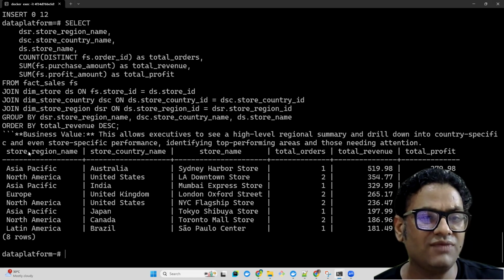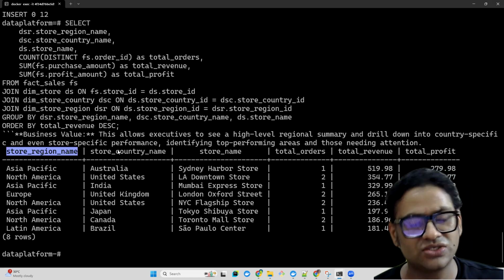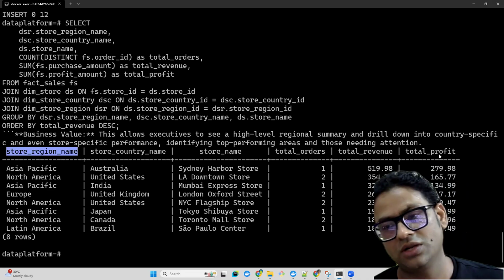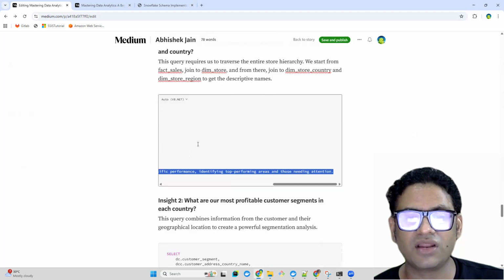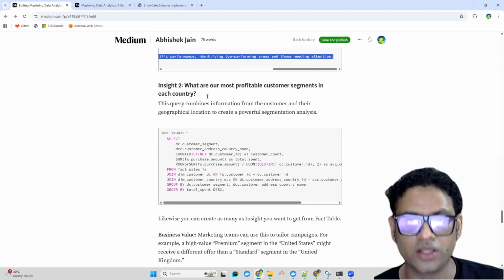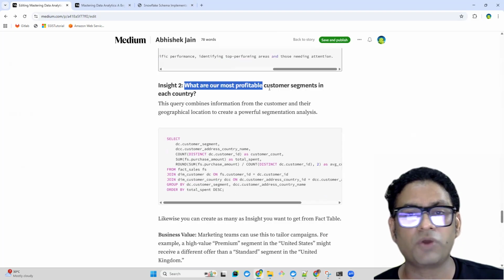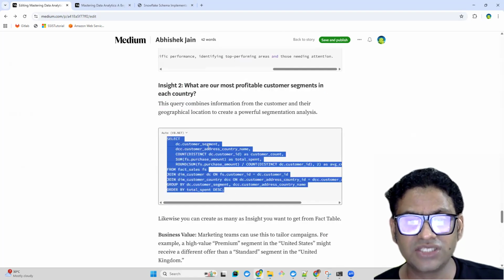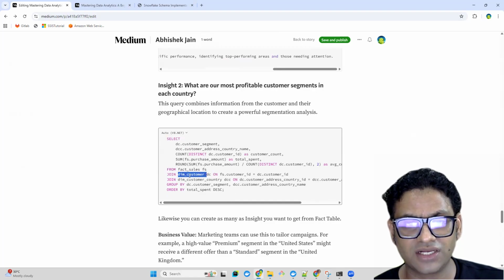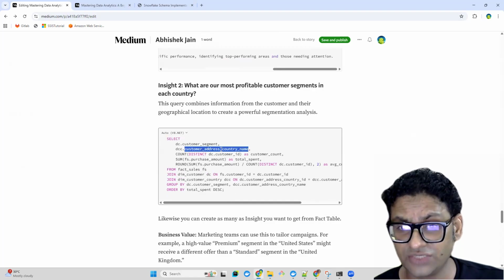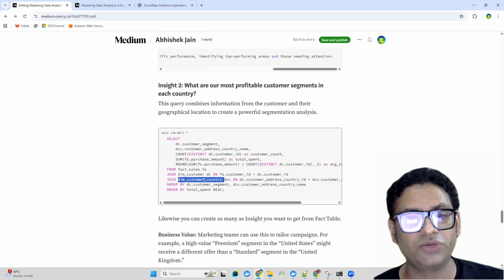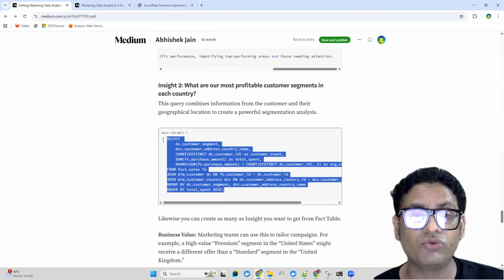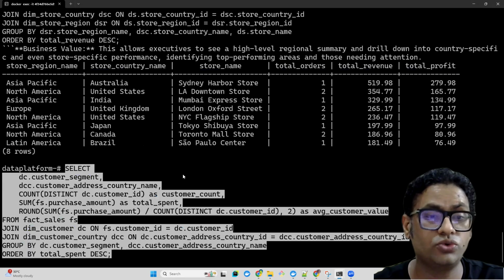So now what we are getting is a store region, Asia Pacific, a store country, Australia, store name, total orders, total revenue, and total profit. And now likewise, you can run any query, whatever you want. The next one is, what are our most profitable customer segments in each country? Again, same query. We need a customer segment. So definitely we are going to join with the customer. We need our address country as well, the country name. So definitely we have to make a join with the customer. These are very basic SQL fundamentals. Whatever data you need, you have to make sure you are having a proper join to those tables.